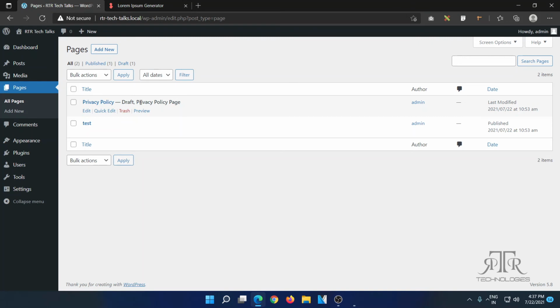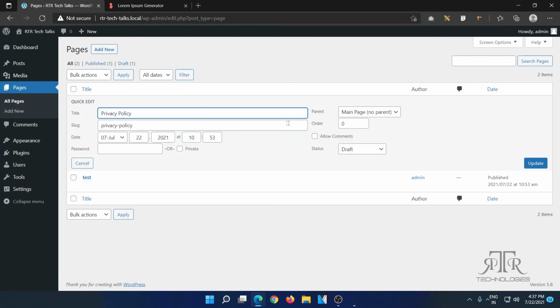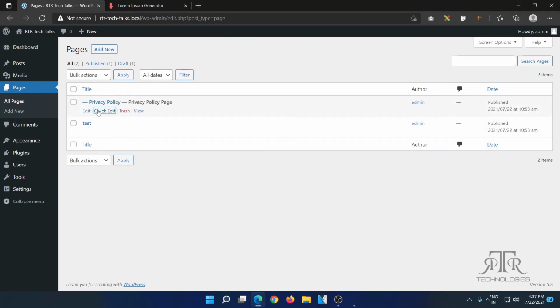Now go back to the pages dashboard. You can see that this page is saved as a draft. From here, you can change the status and allow comments and even make this page a child of another page. When clicking update, you can see the changes to the page title, indicating it as a child page.